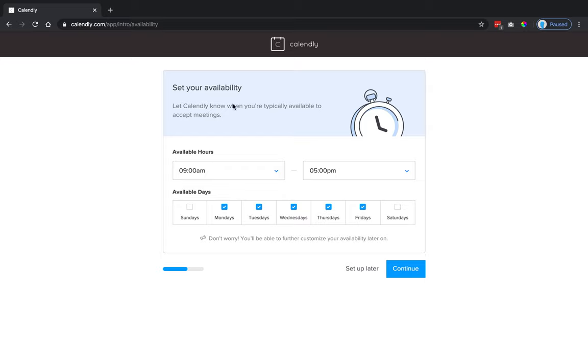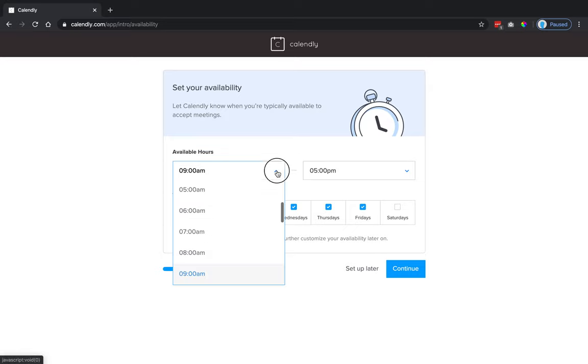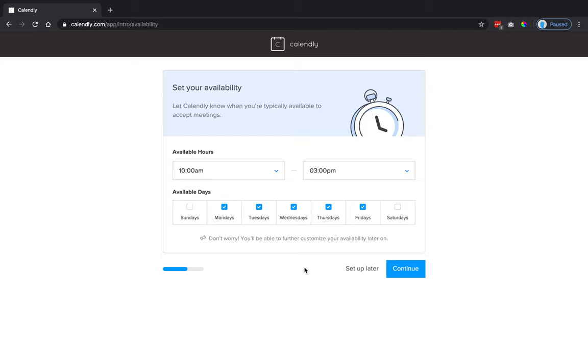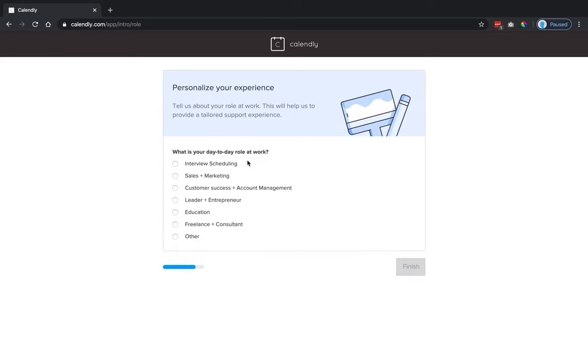All right, then you want to select your availability. My Fridays are going to be from 10 a.m. to 3 p.m. You could select every single day if you want. I'm just setting this up for Fridays only. That'll be my only meeting day that I'm going to schedule for this particular demo. Check, make sure I'm good. What is my day-to-day at work? You can do sales or marketing, whatever. I'm going to select other.